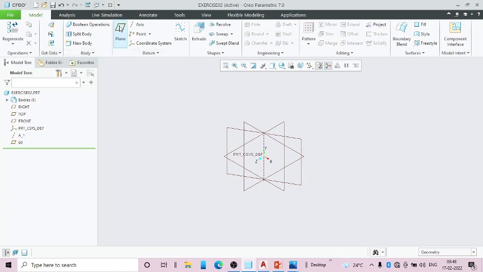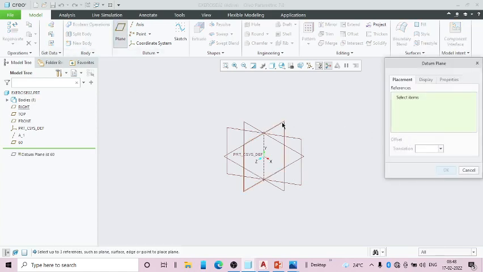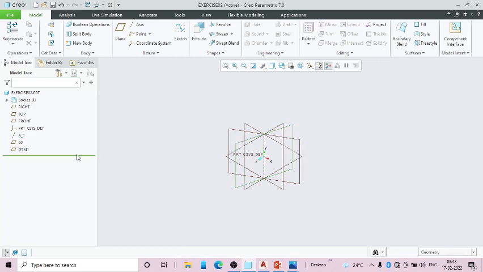Next, I want to create a plane. So select one of the planes, then press the Ctrl key and select the axis. Instead of 60, I'm going to create something like 15 degree. Then okay. Or I want to flip it. Okay. So this I will rename as 15 degree. So I have two planes.